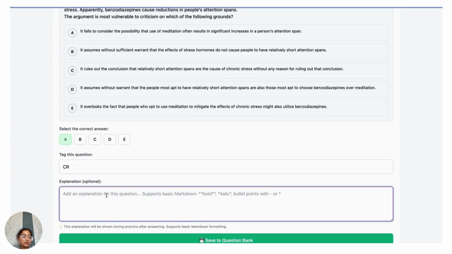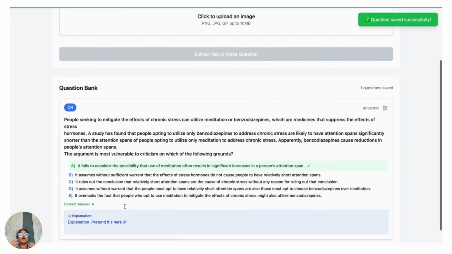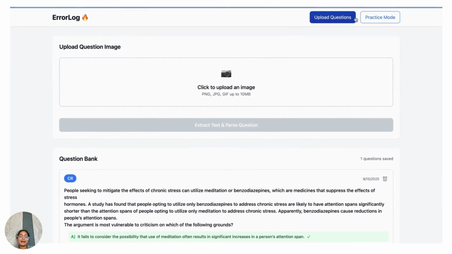So I'm tagging this as a critical reasoning question, which is a brand of questions in the GMAT. And then I can also choose to provide an explanation. So this is just to aid the learning process and so that when you go back to the question, you know exactly why it's being answered a certain way. This is optional, but once you do, you can save it to the question bank, and this is what it looks like. It has a little CR tag.